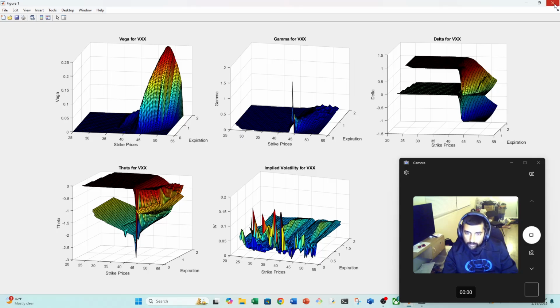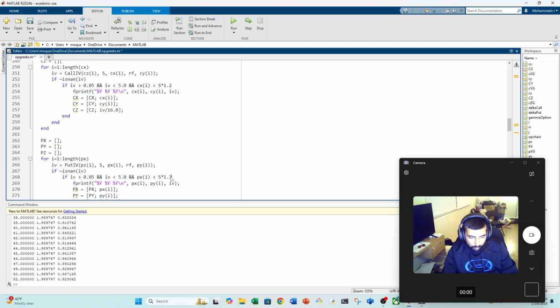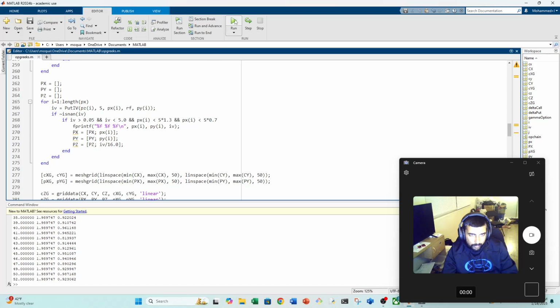Maybe what I'll do is I'll exit that. I will make it to like 1.3 and do like CX of I is less than stock prices of 0.7. Yeah, so it's up 30%, down 30%, and then I will do the same thing for the put option. So PX of I is less than stock price times 0.7. Okay, so now I will run it again.